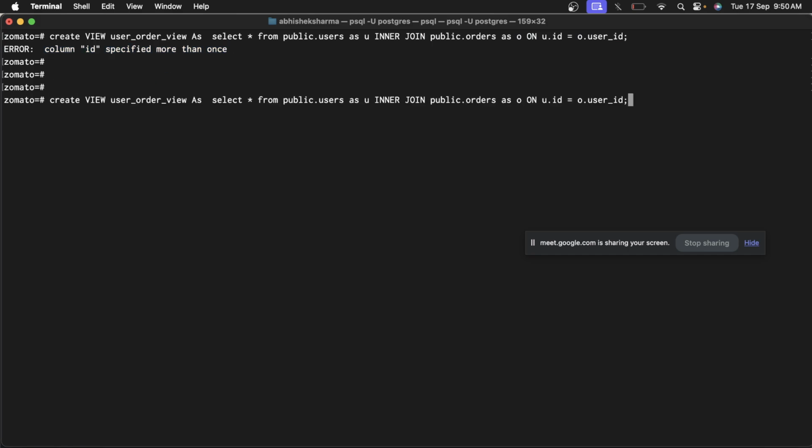So what I can do instead of this, I can use some basic thing. We also don't write it this way in production, because the ops team or the QA team won't be able to understand which ID is which ID. So I will say u.id, I can take it as user_id, and o.id as order_id.